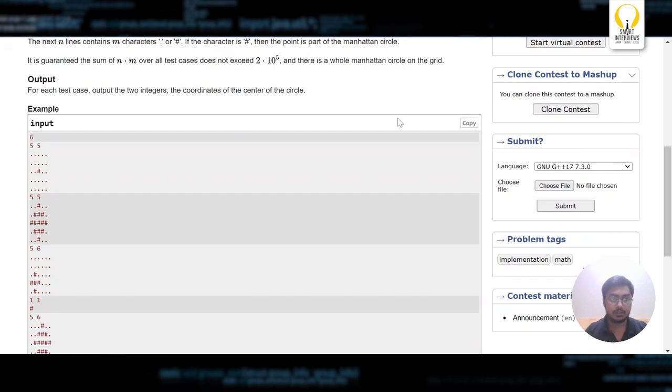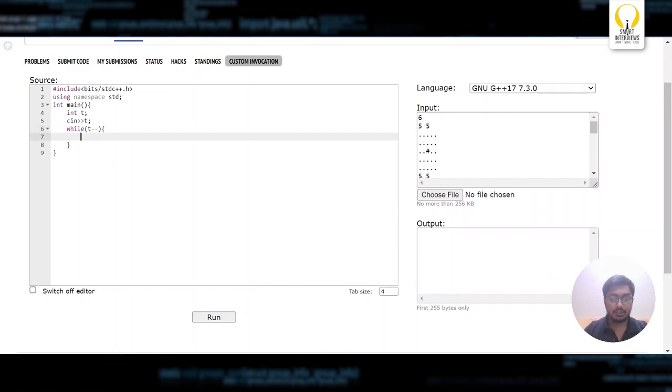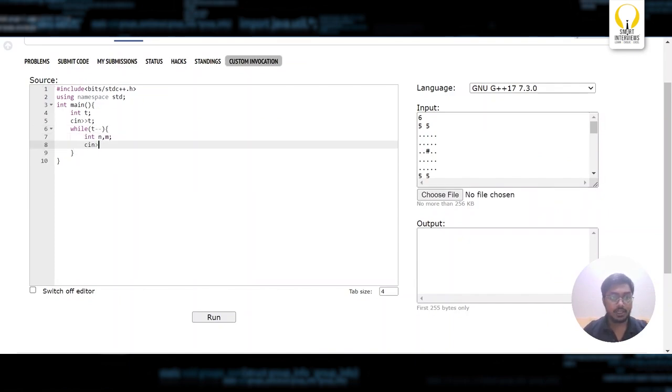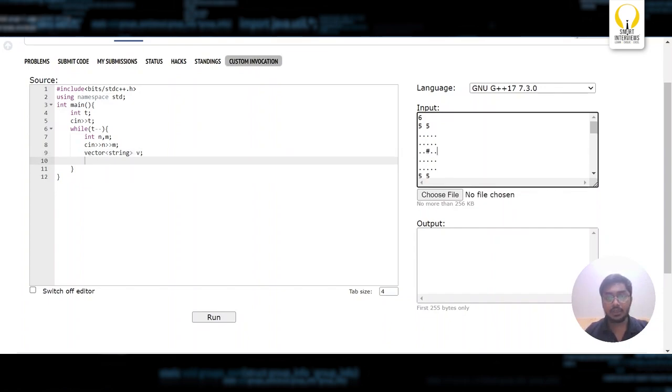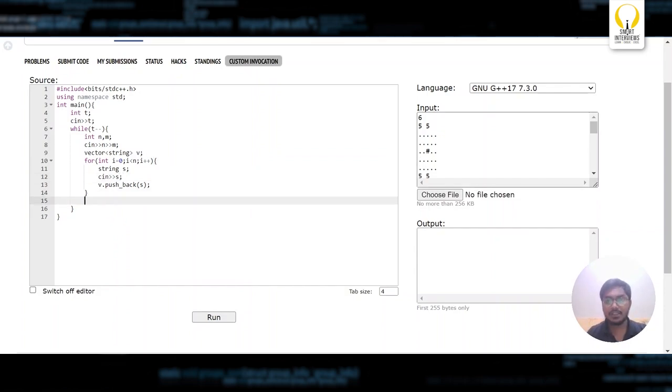What all do we have in our input here? First n comma n is given. After that, I will read n comma n. I can have a matrix of n cross n, but here I will be taking it differently. I will take each row as a string. I will say int i equals 0, i less than n, i plus plus, and read them as strings. Then push back s. I'm considering each row as a string.